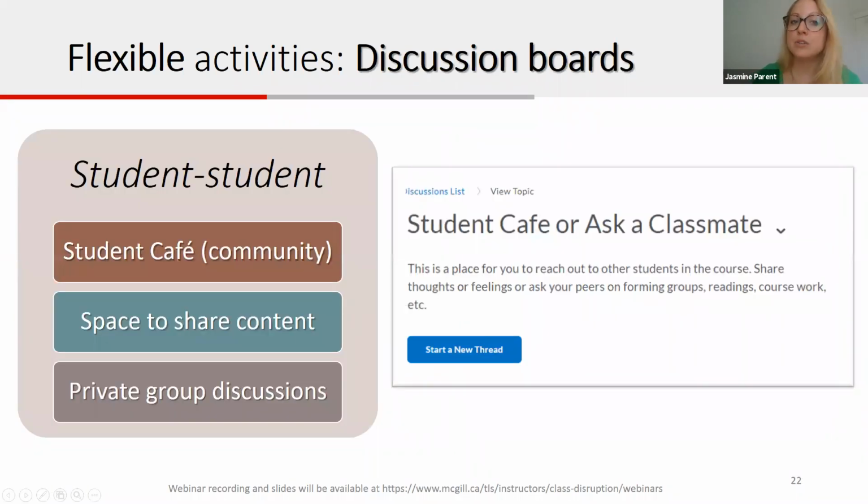The discussion board is also a great place for students to connect with each other. You can have a forum dedicated to a student cafe where students can ask each other questions or have conversations. It's an opportunity for students to share their own forms of content. If they have an interesting article or a website they want to share with their peers, they can, and they can also use it to give each other reminders of due dates that are coming up. It's a really easy way to get them to connect with their peers. You can also set up discussion forums especially for group work, so students within a group will only be able to see their group's discussion forum, for example.